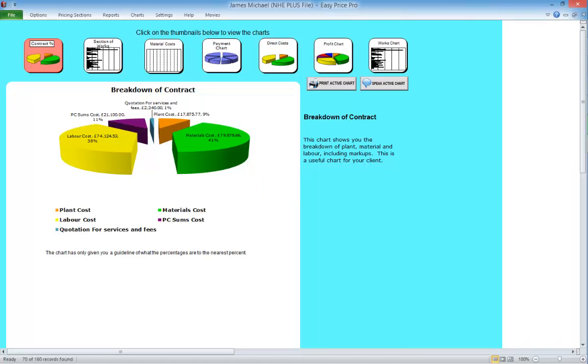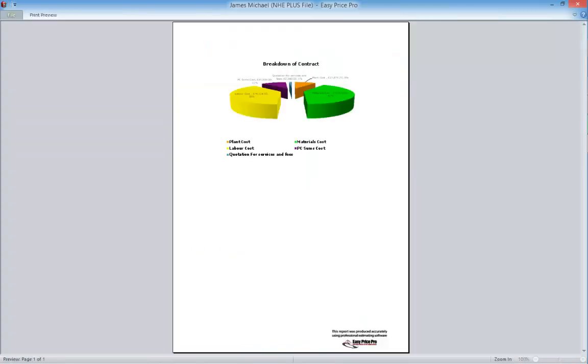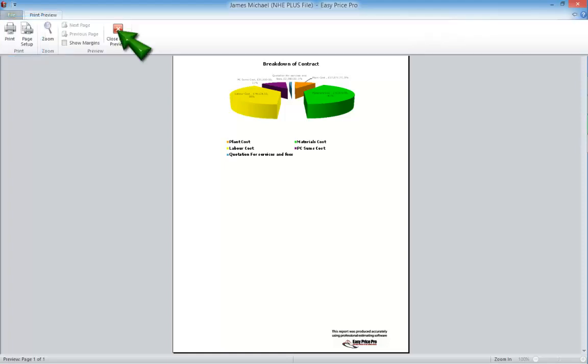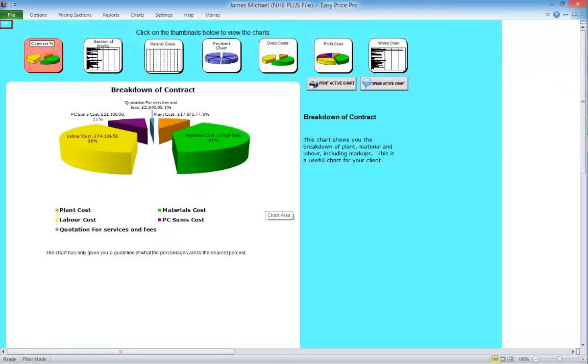We can print this chart and give it to our client, or keep it for our records. Just hit the button here. The print preview is opened. We just use the print preview button at the top to set our printing preferences or to print it. To close it, click this button. Let's look at the next chart.